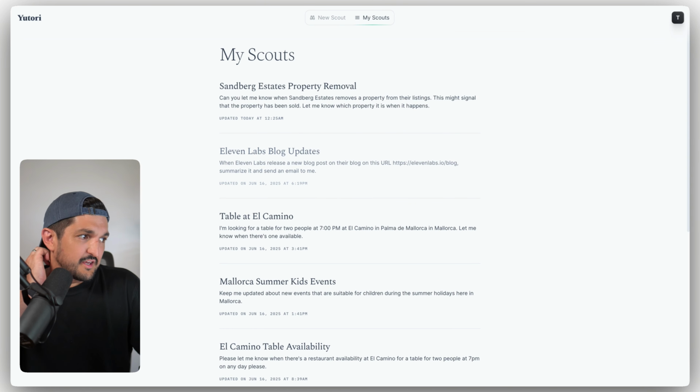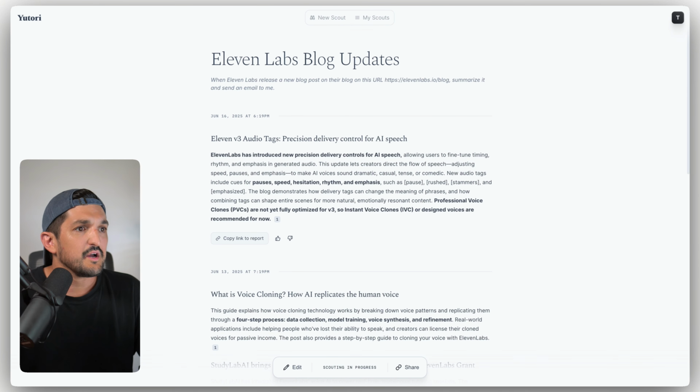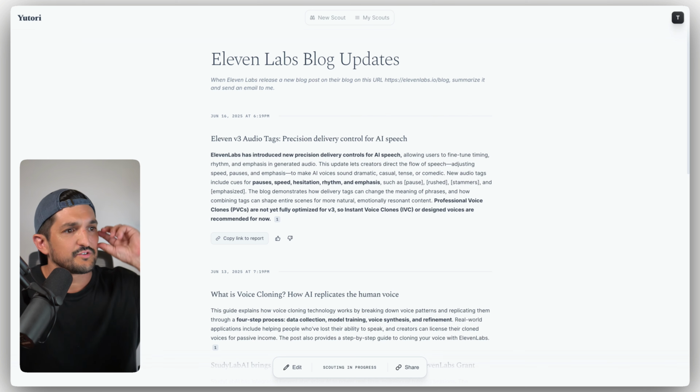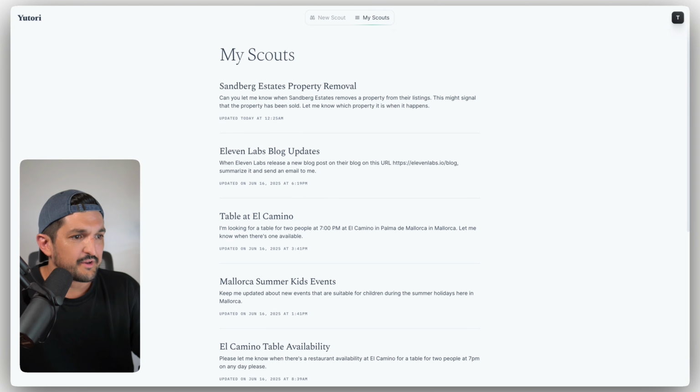So we're looking at the ElevenLabs blog updates too. If they publish a new blog post like they did yesterday, we get it straight in our inbox. ElevenLabs has introduced new precision delivery tools for AI speech, allowing users to fine-tune timing, rhythm, and emphasis in generated audio. So this is cool. Again, these previews are nice. Professional voice clones are not yet fully optimized for V3, so instant voice clones or designed voices are recommended for now. Okay, these are just so nice, just to get a quick scoop on everything you're looking at.